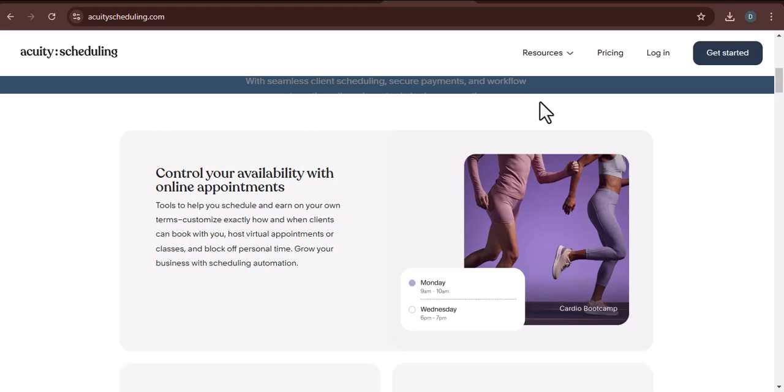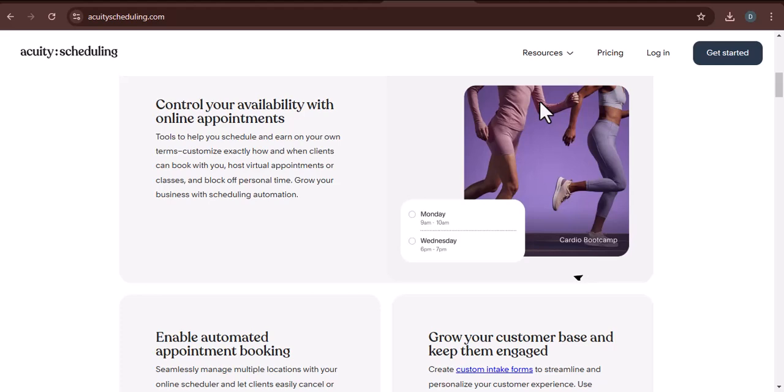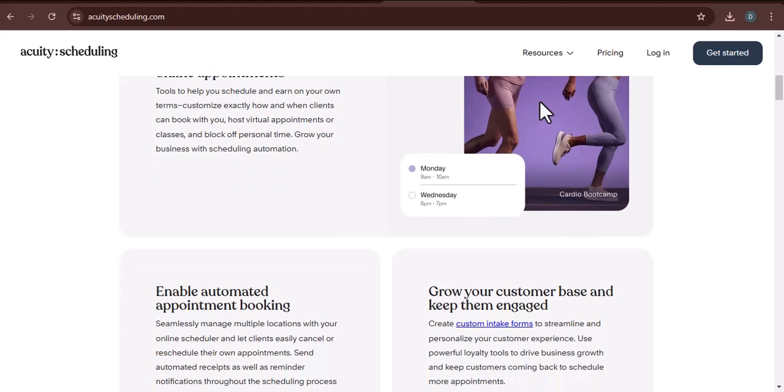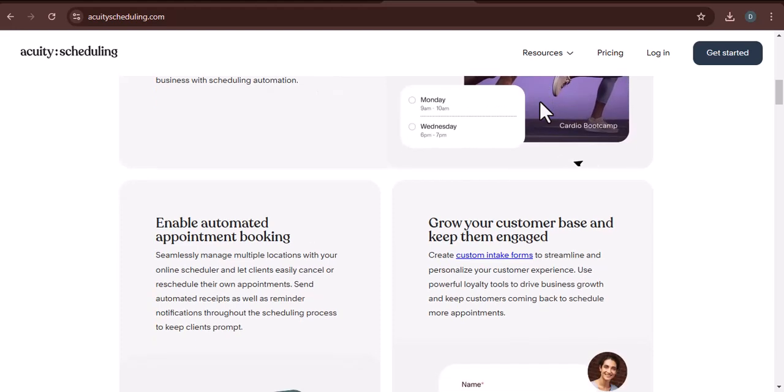You can choose to manually disable them, as we discussed earlier. Or you can implement stricter booking policies for them. For example, you could require them to pay a non-refundable deposit for future appointments.